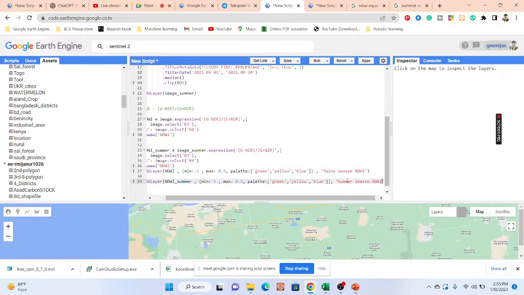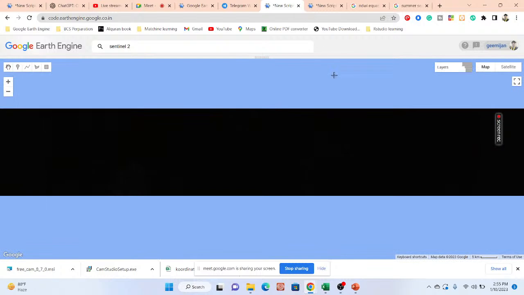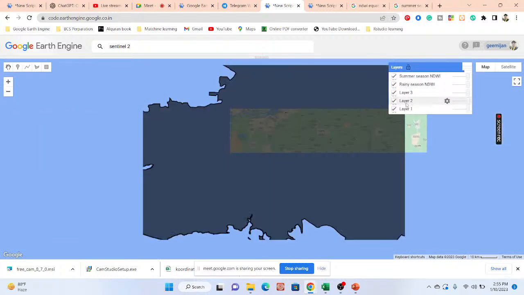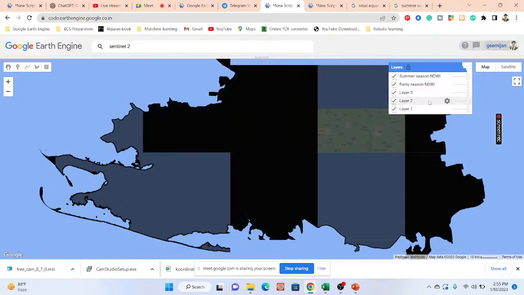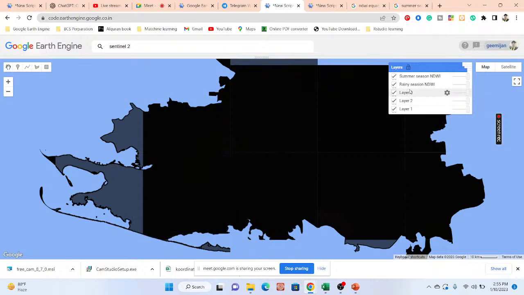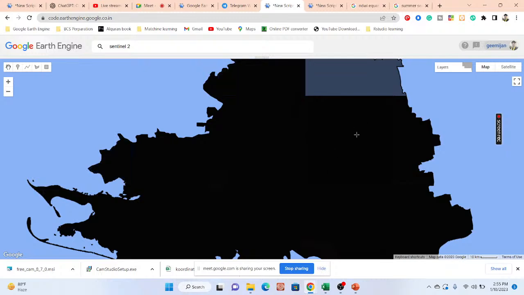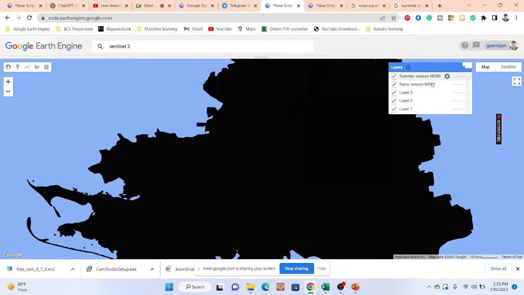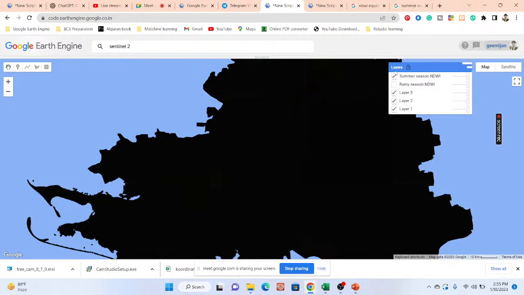So now I can get here the two time period NDWI. Two map layers we can get. You can see summer NDWI, rainy season NDWI, and the summer image and rainy image. We can add the two satellite images for calculating the different two season NDWI. The satellite image looks like this because I did not add the visualization. So I will add the visualization, just a minute.